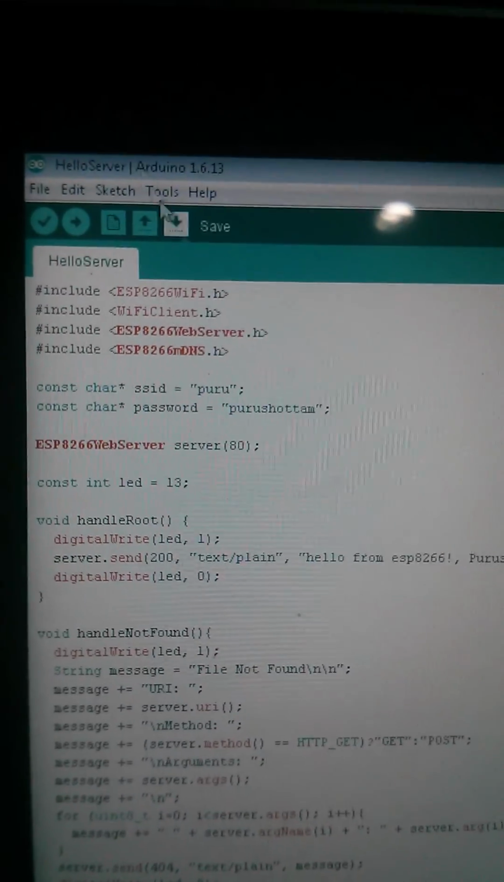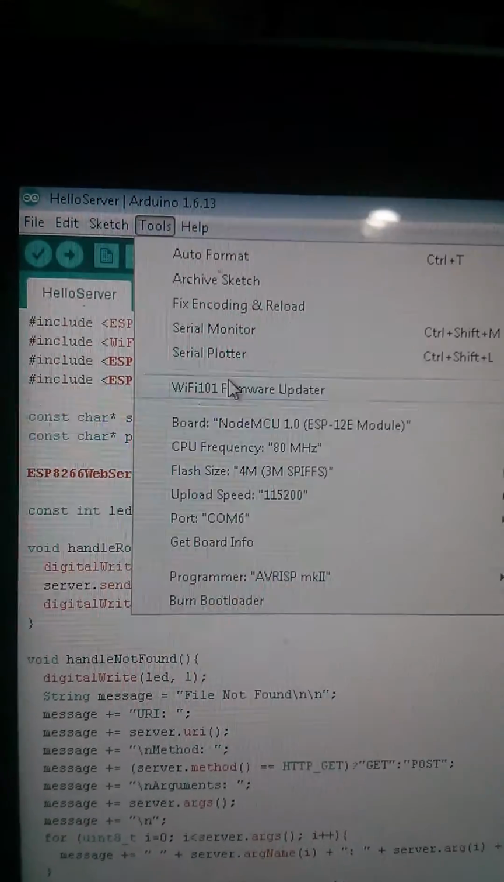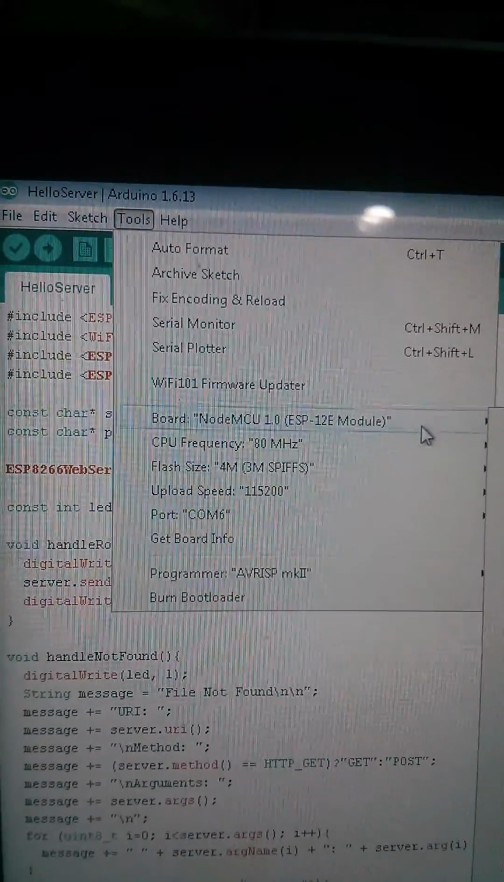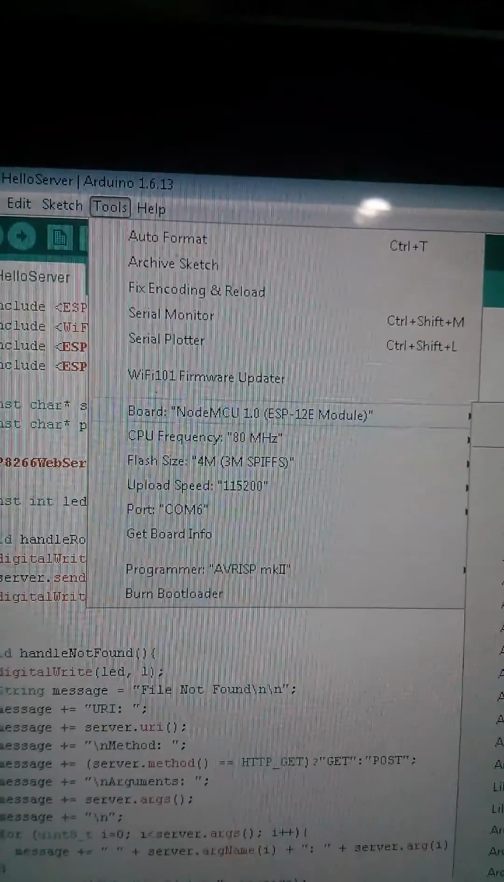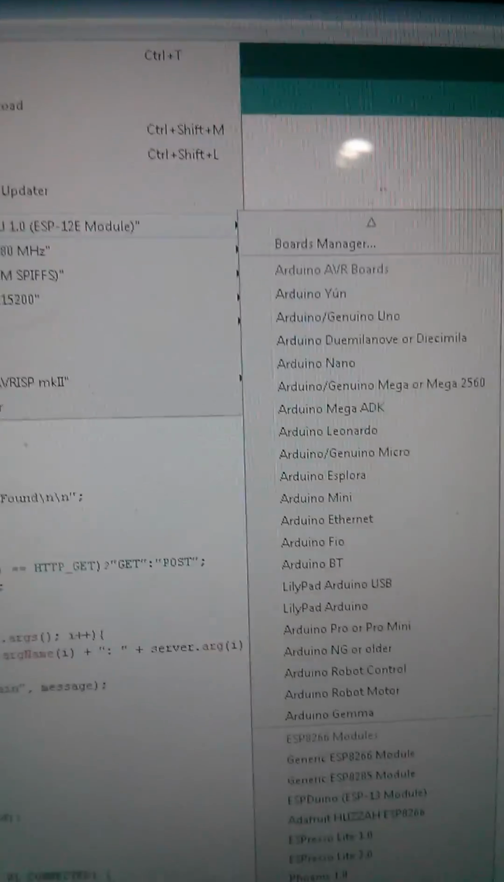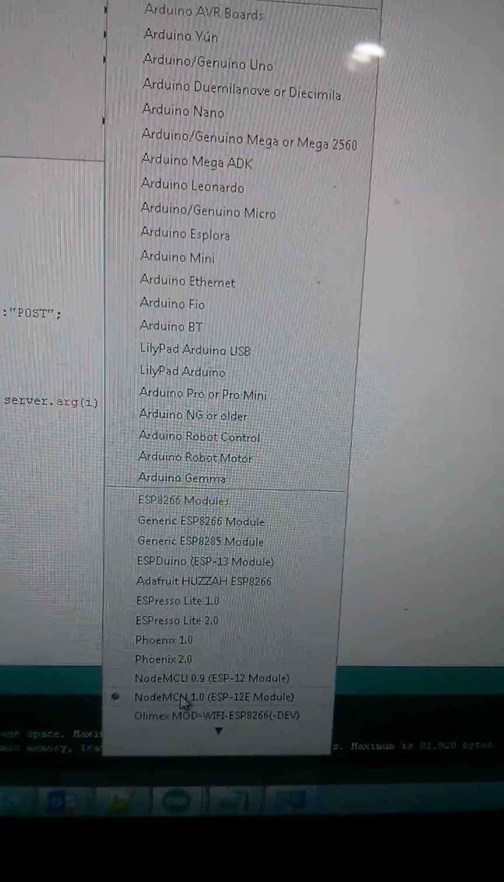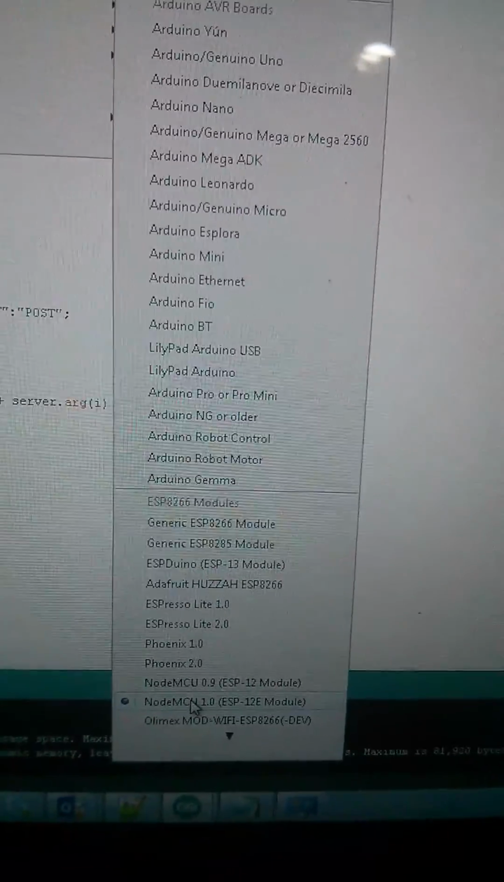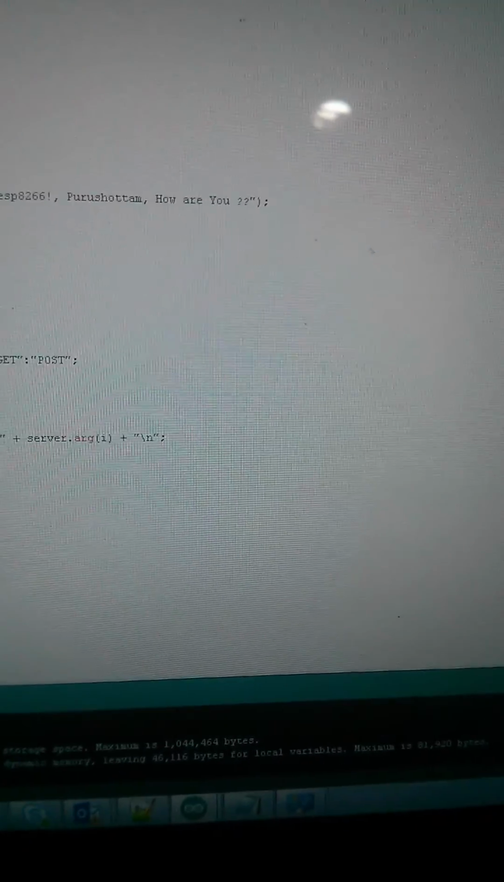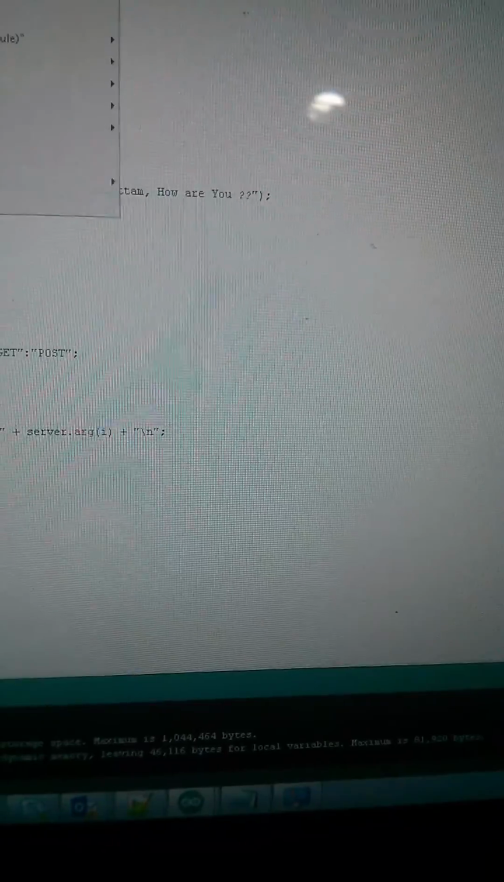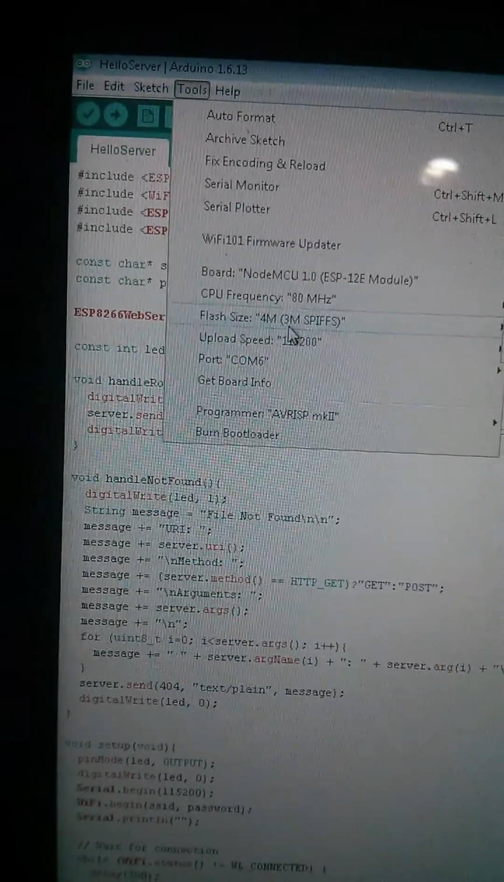First, make sure that on Arduino you have installed this particular thing, the NodeMCU library, so that it starts showing over here. You have to select this here, the NodeMCU 1.0 ESP12E module. Okay, once you select this, if you now check, it will start showing CPU frequency, the flash size, and the upload speed.